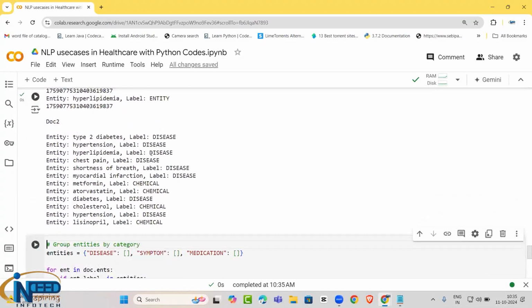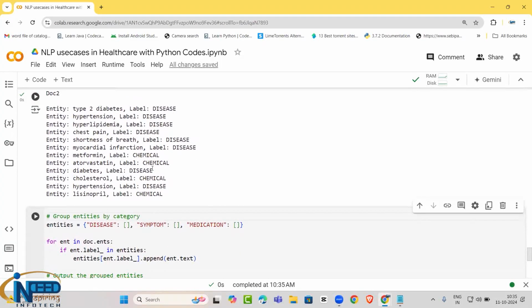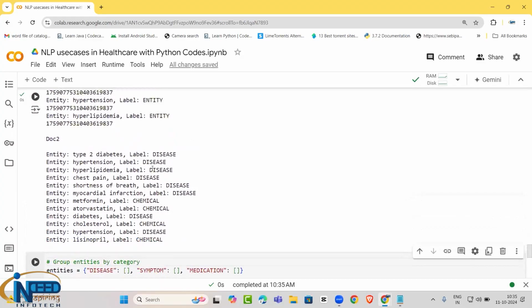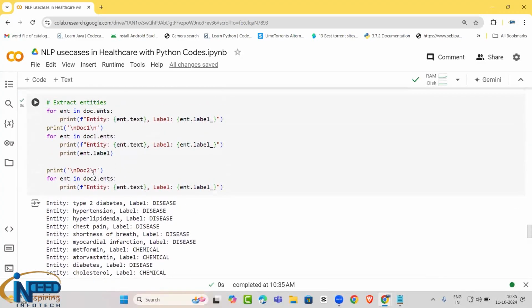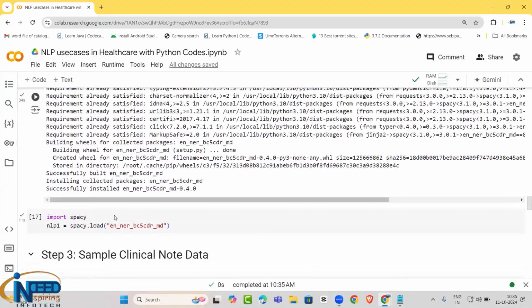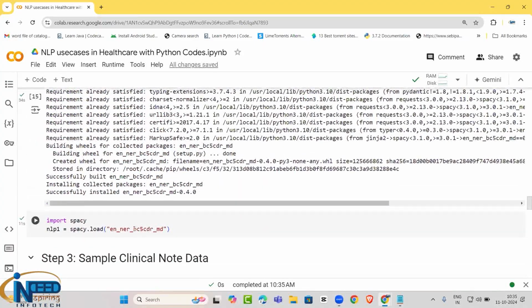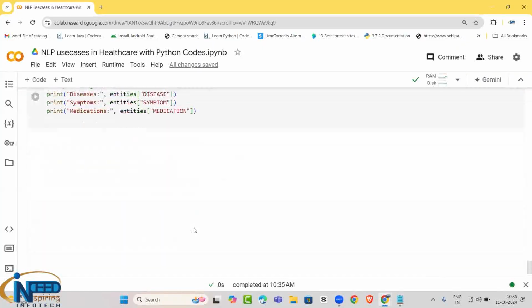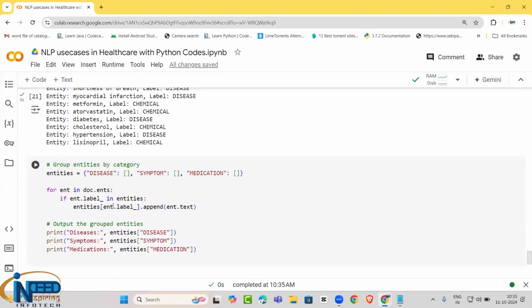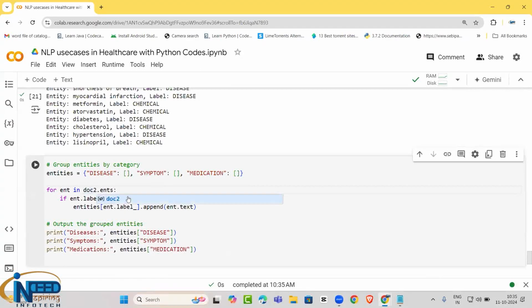Now we have got, you can see, chemical and disease. That's nice. So doc2 is now there. I hope everything is clear. Here you can see what I did. I have taken a new model. We need to see which model we need to use in order to work on these things. So I have used a new model here. And now we're working on doc2.